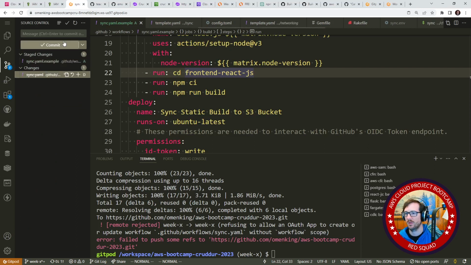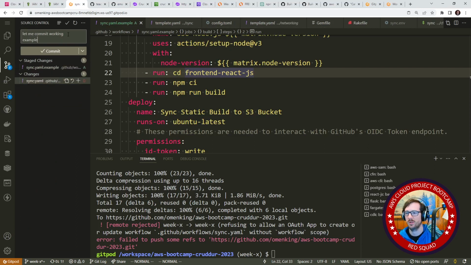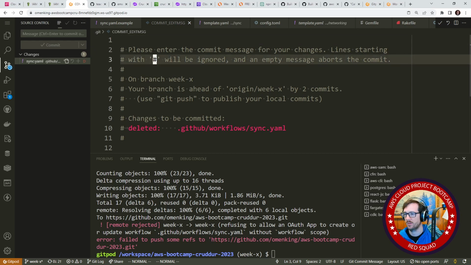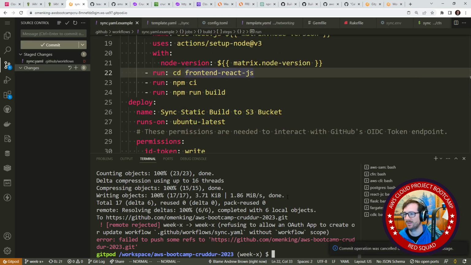Let me commit working example. I guess that kind of makes sense because it is doing stuff. So can I sync that? Is that going to work? Git push. Yeah, I'm not 100% sure if that's doing what I wanted to do.